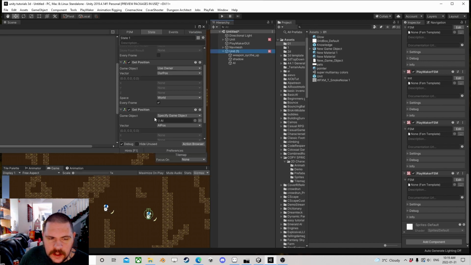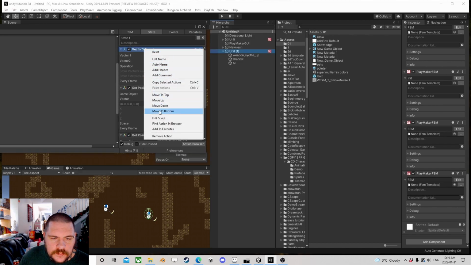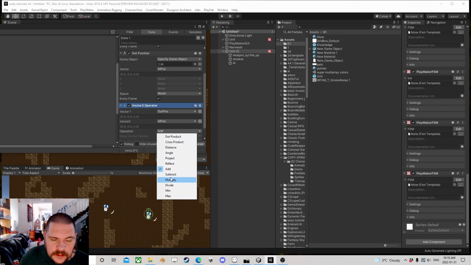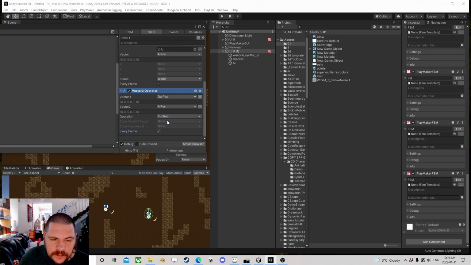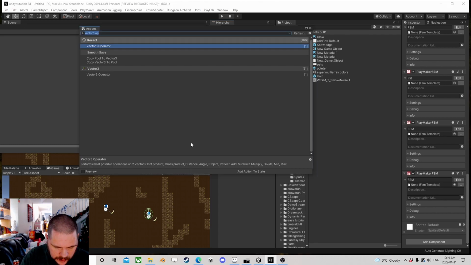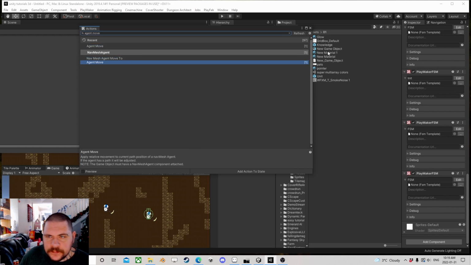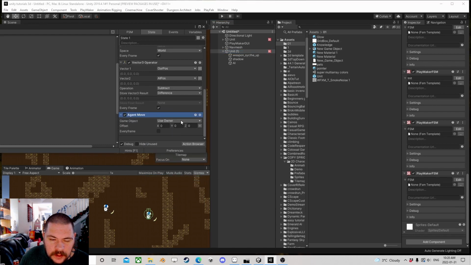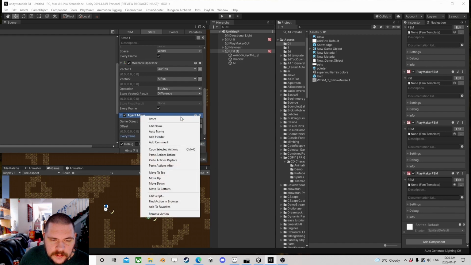And then we say, okay, well, let's take our position, might have that backwards, we'll find out. We'll subtract them every frame. We get a difference. And then I'm going to agent move. Now, this action, I believe, isn't an every frame thing. So you need to make this every frame for this to work.